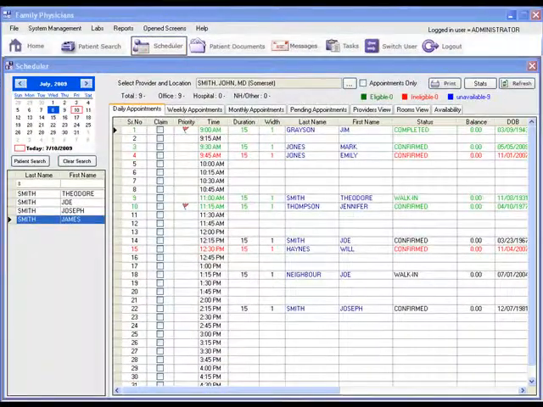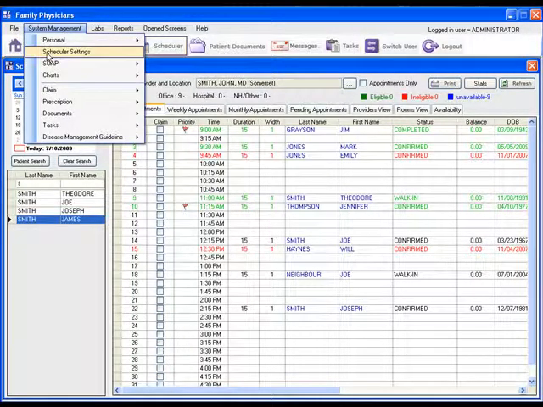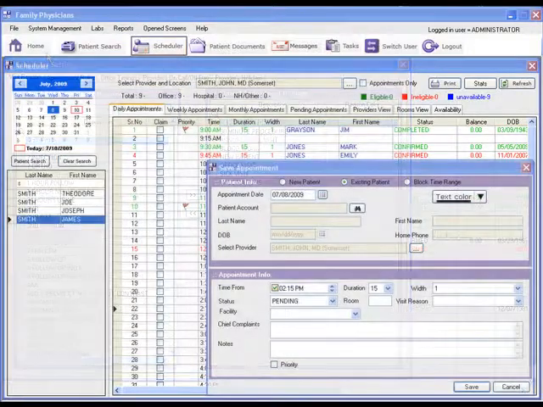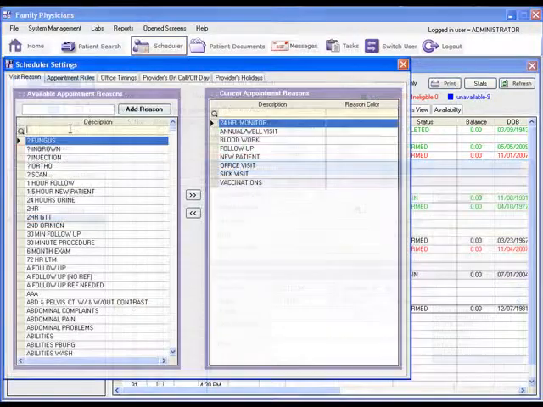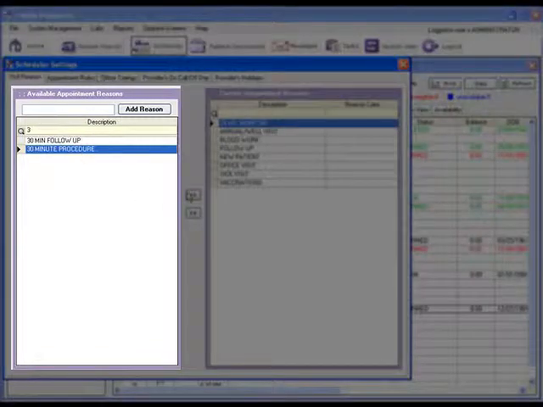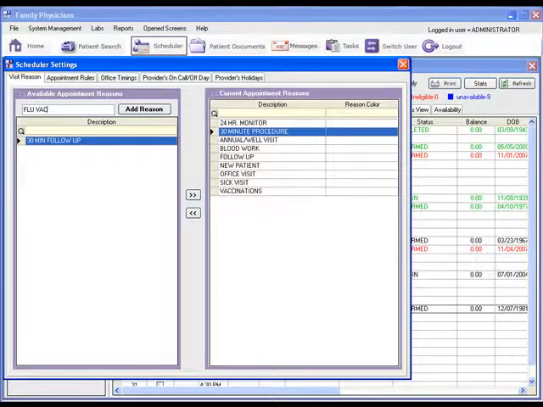Before you begin scheduling patient appointments, you will need to set up the scheduler calendar. To access the scheduler settings, select the Scheduler Setting option from the System Management drop-down window. You can use the Visit Reason tab to add the appointment reasons that will appear in the drop-down menu of the Save Appointment window. To add reasons, use the arrow buttons to move the reasons available from the Available Appointment Reason to the Current Appointment Reason window, or you can enter a new reason in the text field and click Add Reason.